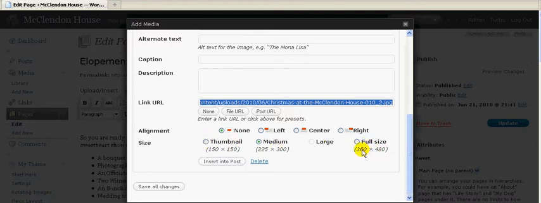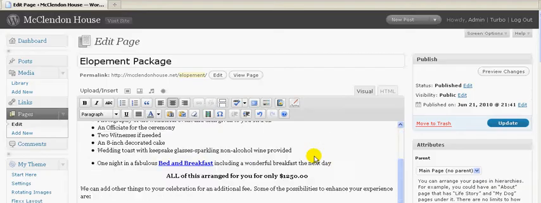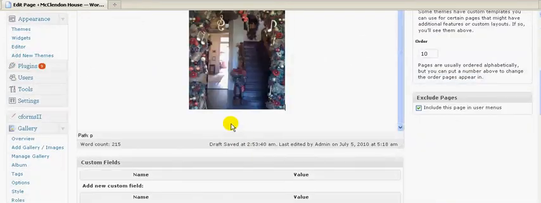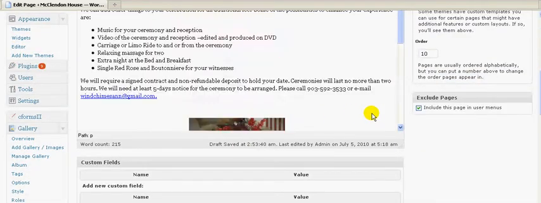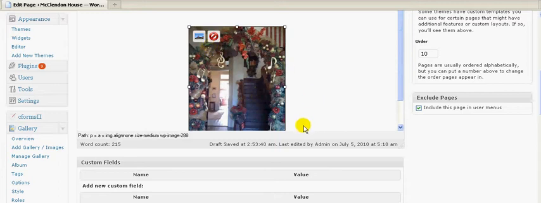The full size, this is the size of the picture. Or in some cases, based on where it's going to go, it will suggest that. So you could insert post, and then there's the picture there.